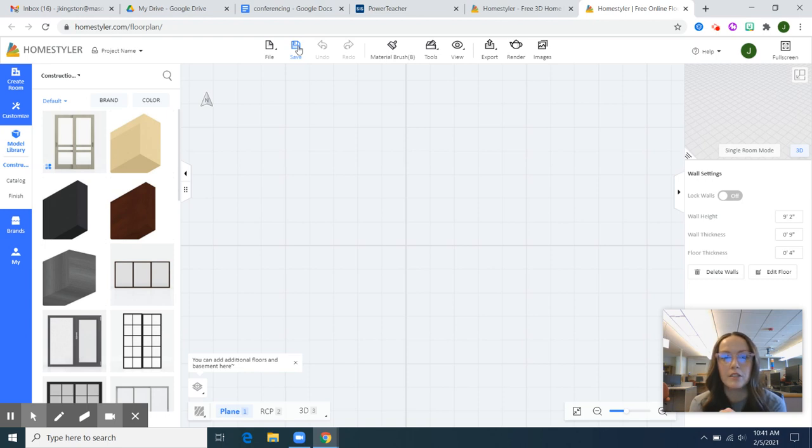Okay, Homestyler does not save automatically. I'm going to repeat that. Homestyler does not save automatically. So every single time you make a change, you have to save. You have to click Save if you want your design to save.